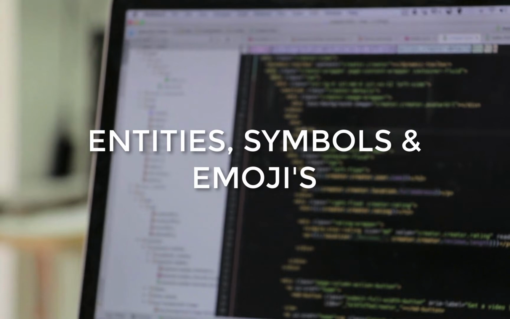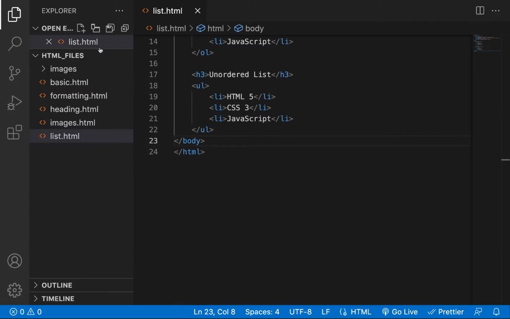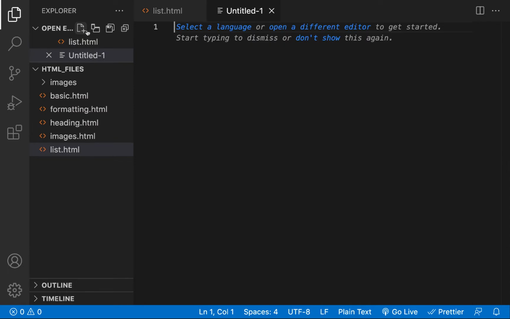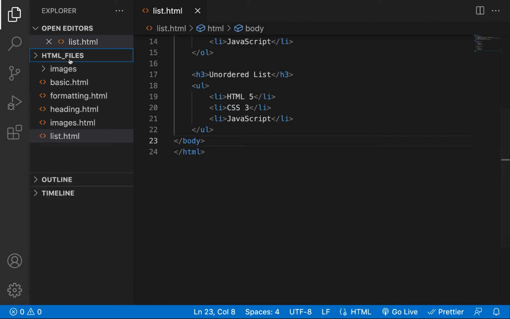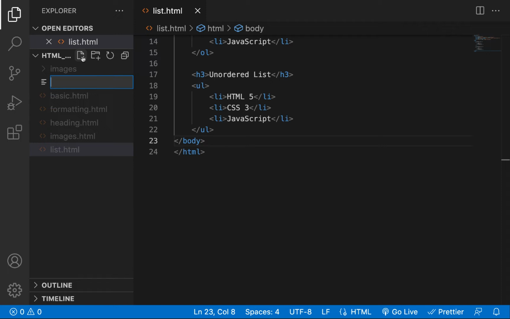Alright, welcome back. In this video, we'll be taking a look at HTML symbols, emojis, entities, and things like that. So in our usual fashion and ritual, let's start by creating a new file. Not here, ensure that it's in the folder here. Let's call this one entities. So what exactly are HTML entities?